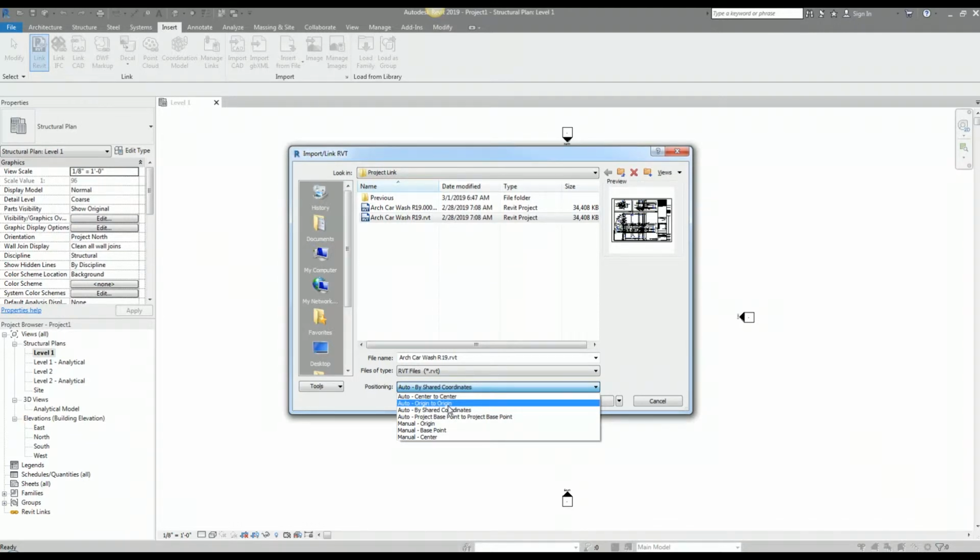All right, the next option is auto origin to origin. The origin point of the incoming architectural model gets placed at the origin point of the structural file. This is one of my preferred methods of linking because the origin point of the files is always the same. If you think about it in user coordinate system terms, it's aligning both files at a 0 x-axis, a 0 y-axis, and a 0 z-axis. So this is the easiest option to use, and like I said, it's one of my preferred options.